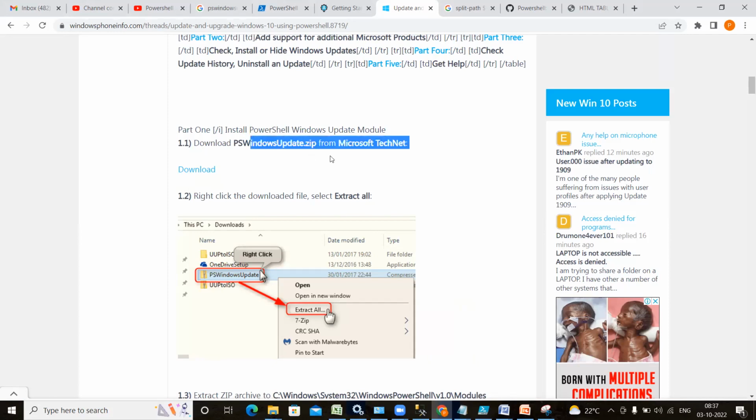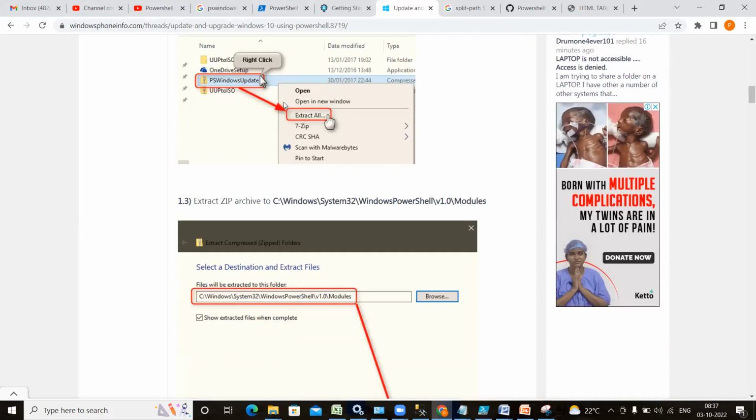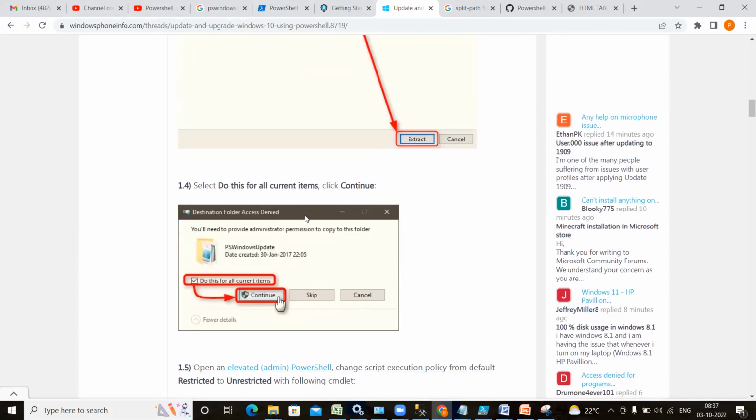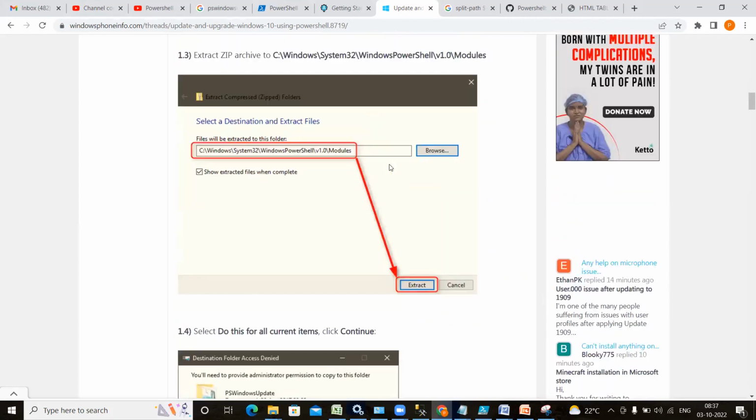After downloading, you have to extract all the files, right? After extracting, you have to continue. Then you have to set the execution policy as unrestricted, and for you it is already unrestricted, right? And you are putting this module into a location. You are extracting the files to C:\Windows\System32\WindowsPowerShell\v1.0\Modules. You have seen this, right?